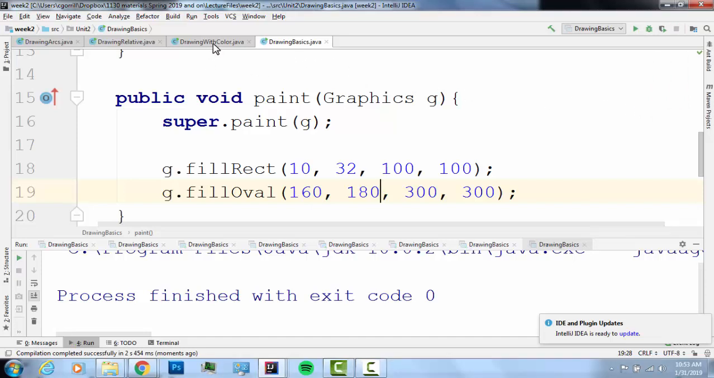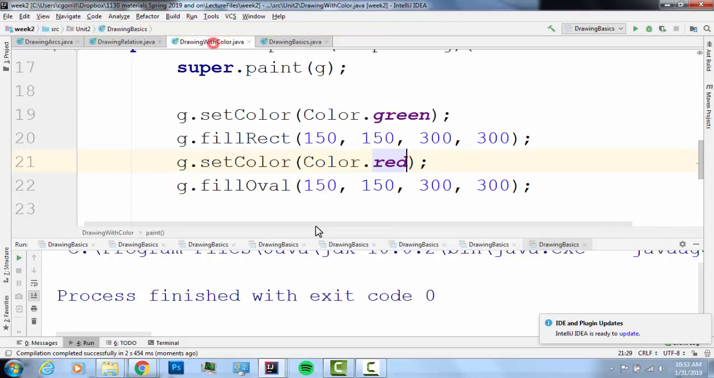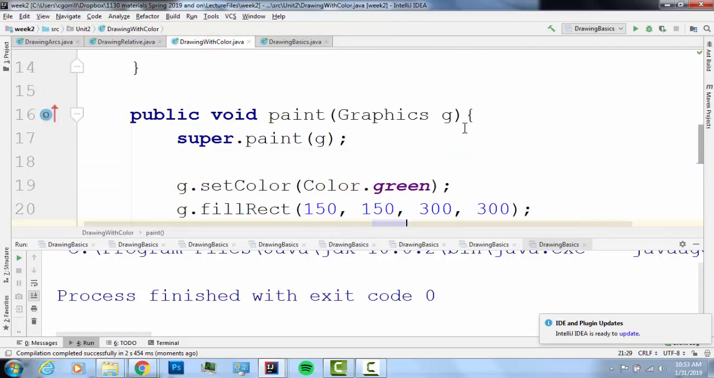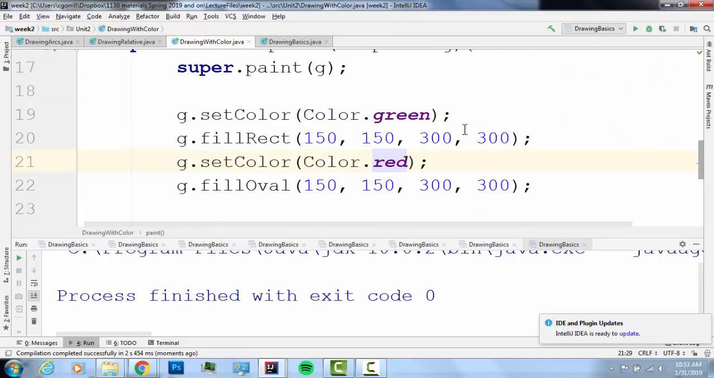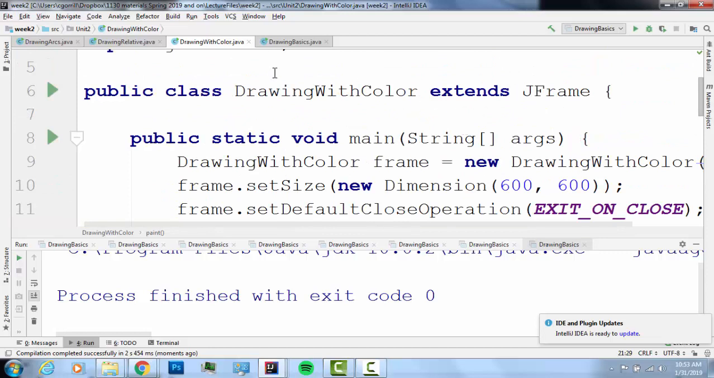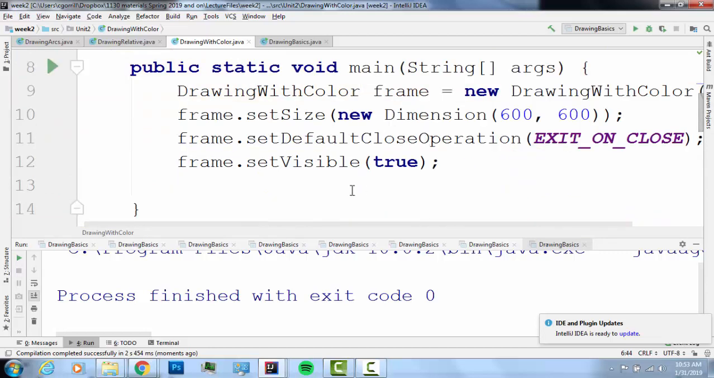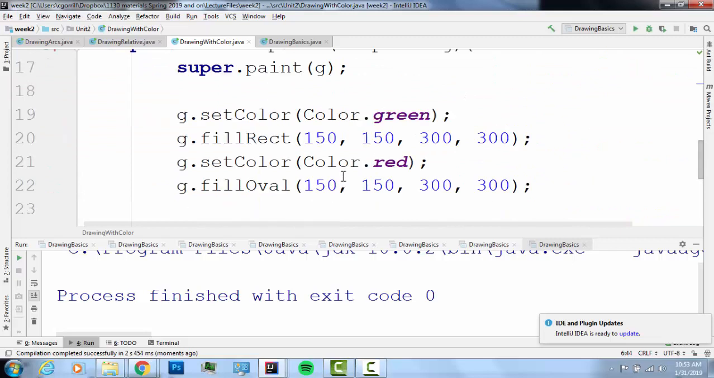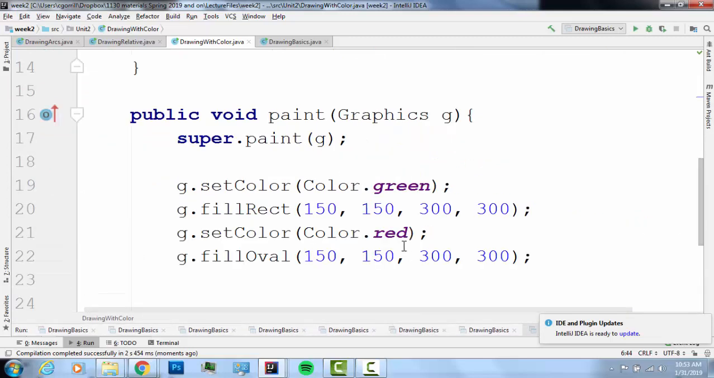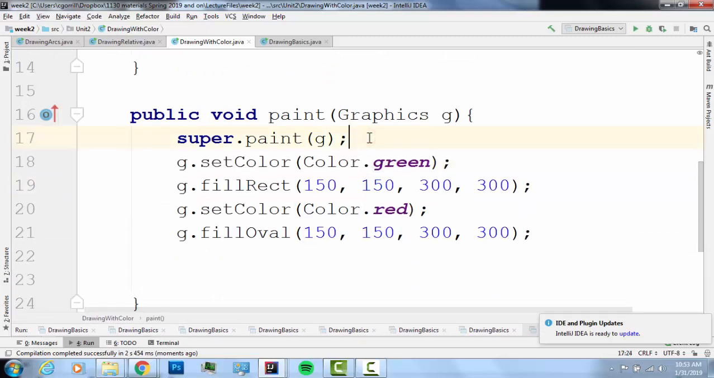I first want to address drawing with color. We looked at how to use color in a previous video. So this is just a new class, DrawingWithColor extends JFrame. We've got all the stuff that we normally do with the JFrame. And in the paint method, I'm using the set color. In a previous video, we were talking about this with fonts. You can set the color and it'll change the color of a drawString.